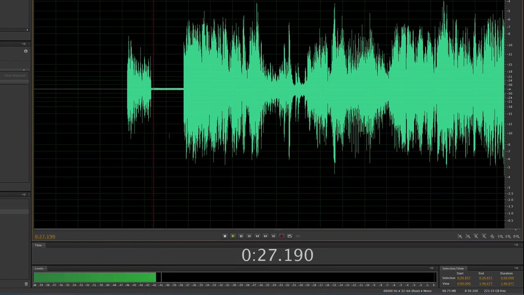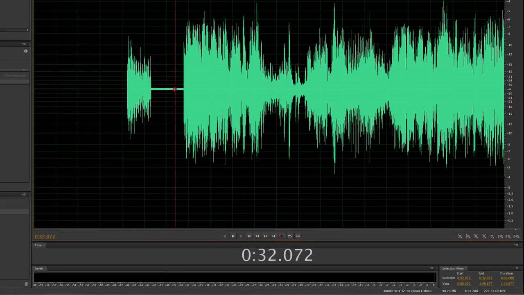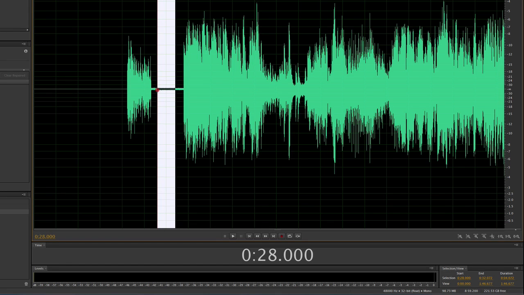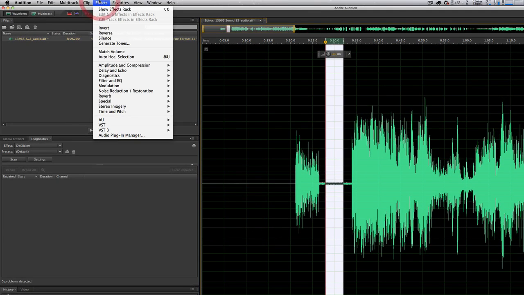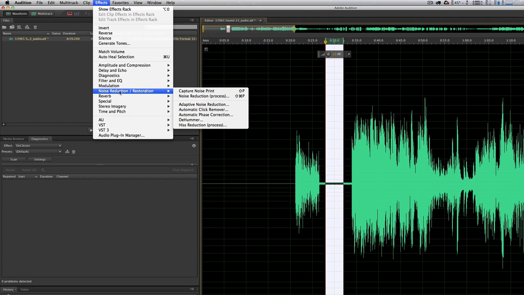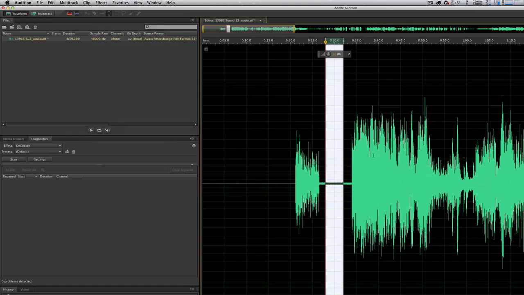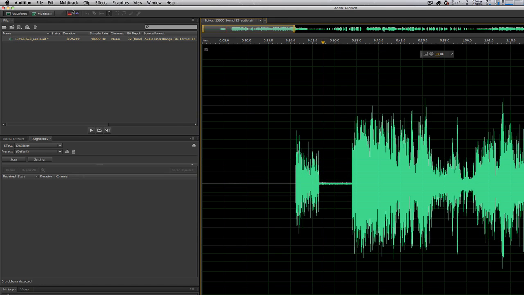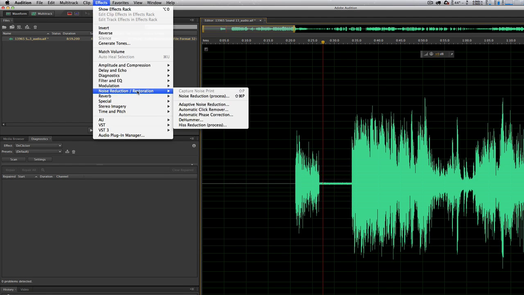Yeah. So we'll play a bit of hum and hiss that we don't like and select it just by pressing and dragging the mouse pointer over it. Click effects, click noise reduction, capture noise print. I've seen you doing this before. So we're telling Audition what the problematic area is by taking a print of it. That's correct. Back up to the drop down window and noise reduction.